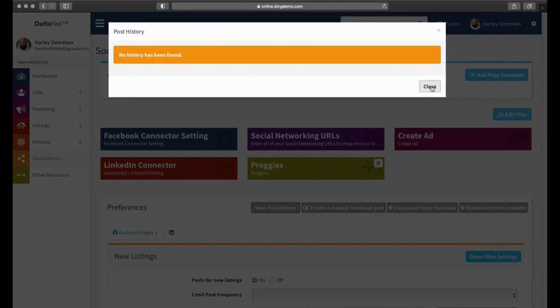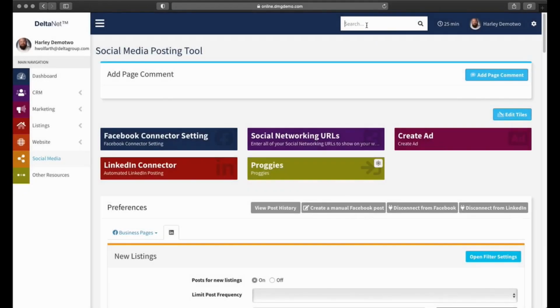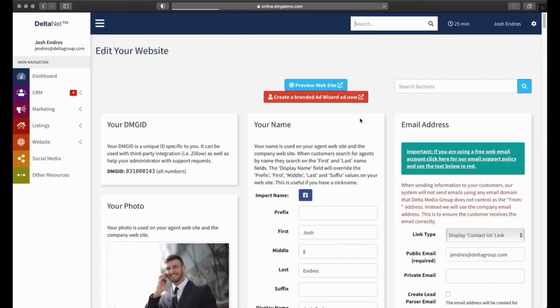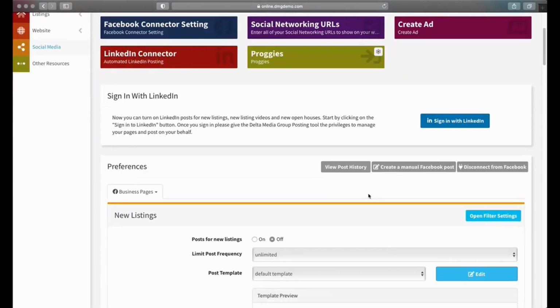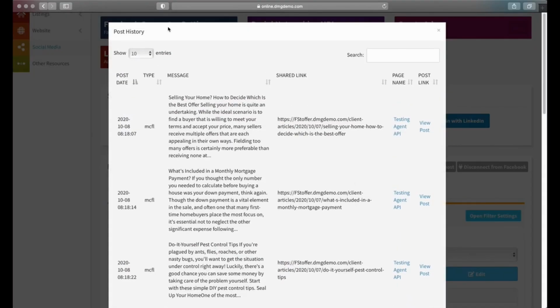Now, it's empty here, but just so that we have something to look at, I'm going to jump into another account, and then we can take a look at what that looks like when it actually has some posts in it. There we go. So now we'll go down to social media and view post history here, and you can see it loads up a full history of all the posts that have been made on behalf of this account.